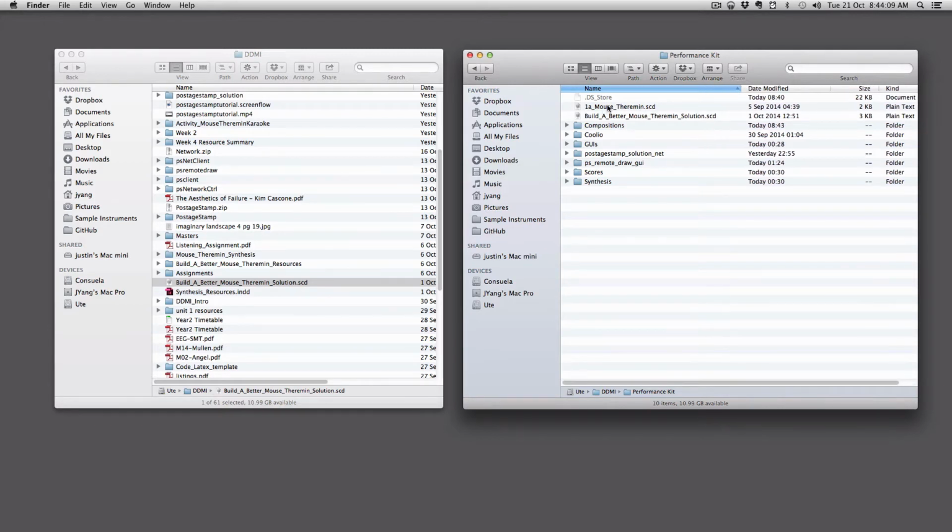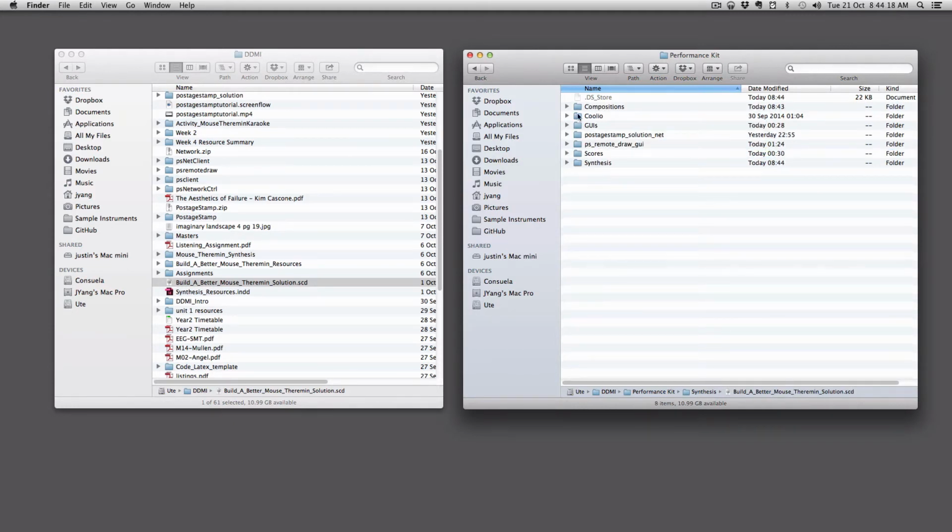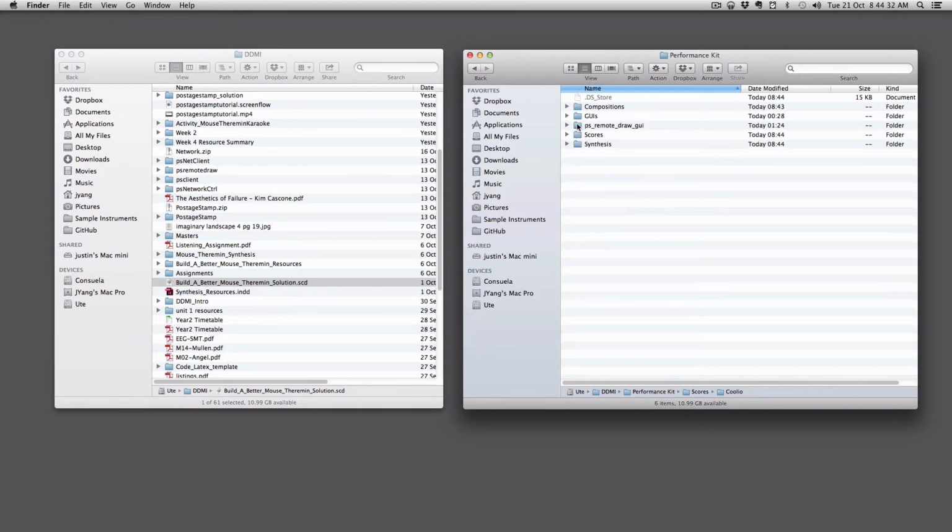For example, we have our mouse theremin that I'll stick in our synthesis here. Build a better mouse theremin solution, I'll stick in there. I have my Coolio score for Gangster Paradise, and I'll stick this under scores. I have this networked postage stamp, and that could be a score or GUI. I think that maybe I'll stick that one in scores, and I'll stick this remote draw, that's the one that follows our mouse.